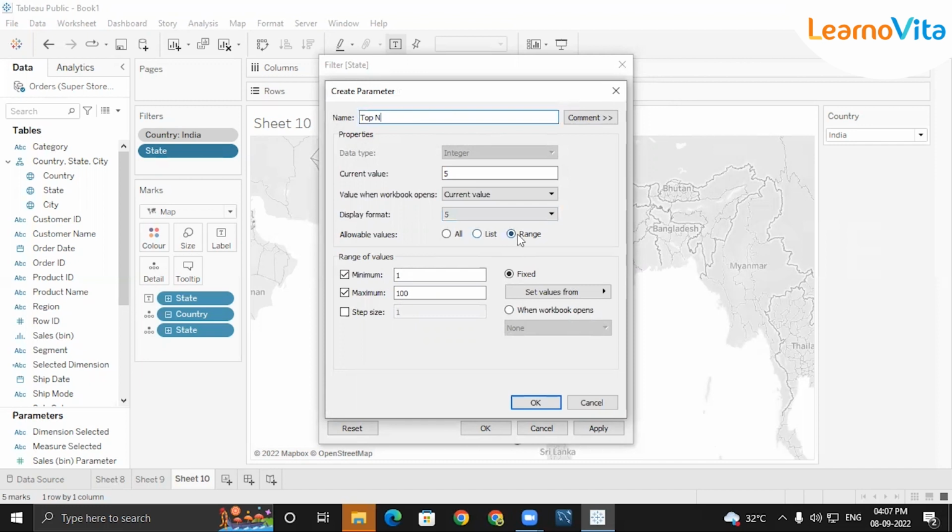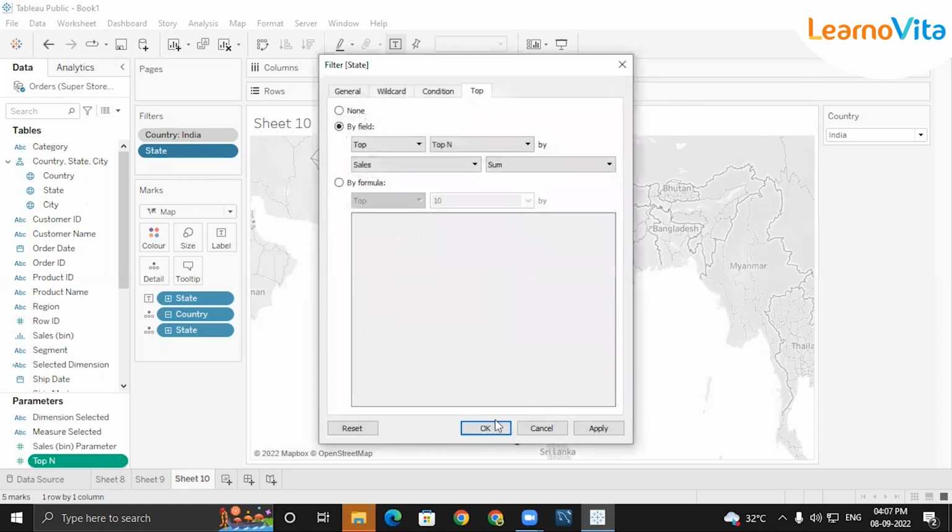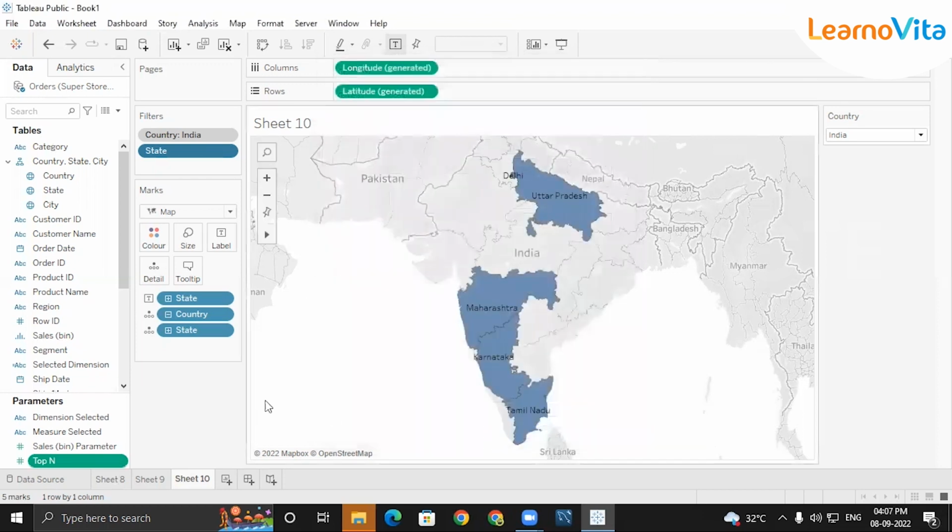And now the range is given. So I'm going to give maybe top 10 countries. Maximum how many countries am I able to see? 10 only. So let's put it 1 to 10. Minimum should be 1 and maximum should be 10 and press OK. And then press OK. Here we go. The top n parameter is generated and I'll just do show parameter here.